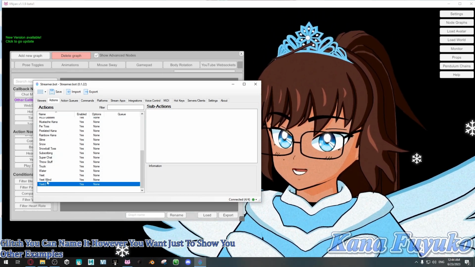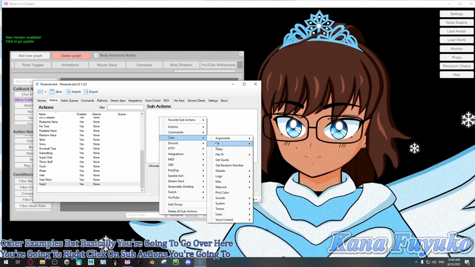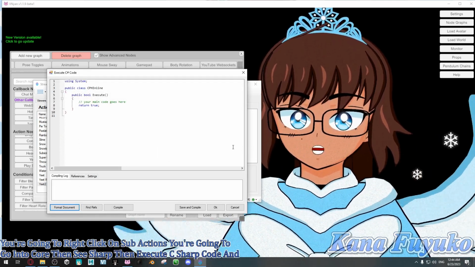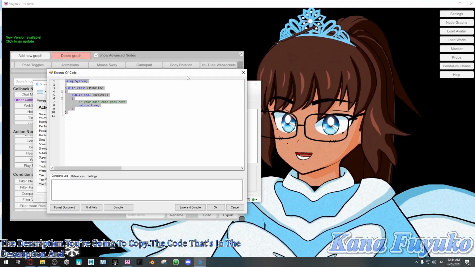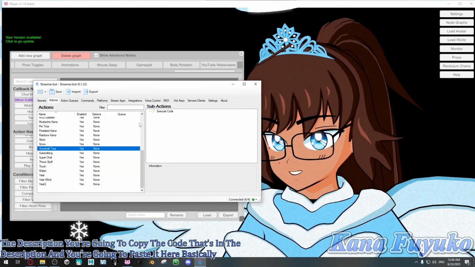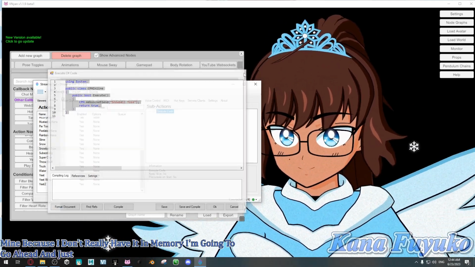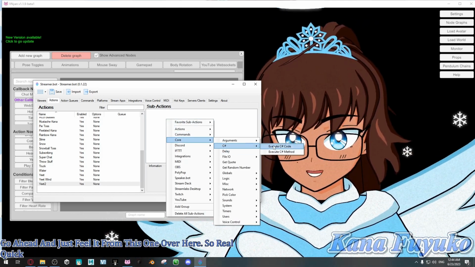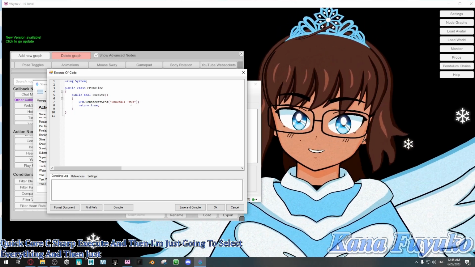But basically, you're going to go over here, right-click on sub-actions, go into Core, then C#, then Execute C# Code, and in the description, you're going to copy the code that's in the description and paste it here. For mine, because I don't really have it in memory, I'm going to just steal it from this one over here. So real quick, Core, C#, Execute, and then I'm just going to select everything and just paste it. Just like that.